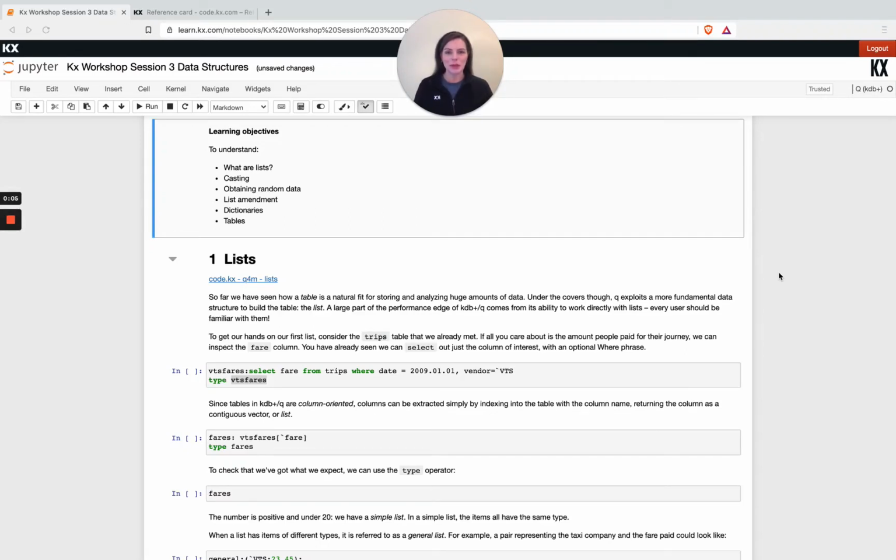In this module, we'll be looking at different data structures available within KDB. We have looked at tables mainly up to this point, so we'll be taking a look at lists, also dictionaries. We'll be looking at casting from one type to another briefly, and then some top tips when handling lists and some handy operators. And then we will take a look at tables at the end.